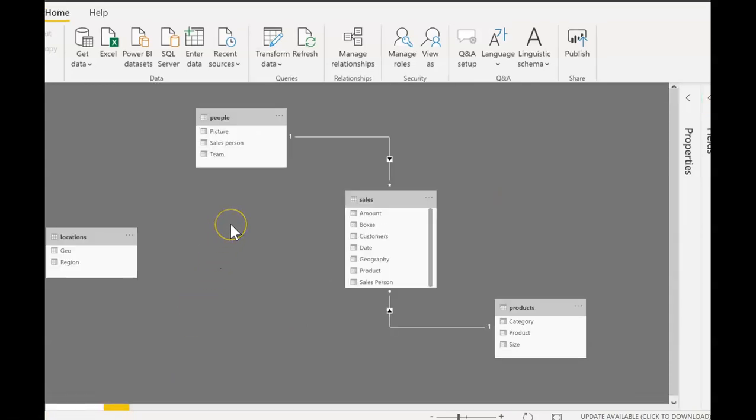So if you see here, Power BI has automatically connected some of its tables. So we can see that the people table and the product table are connected through this sales table. If I click on this line, I see that salesperson is connected with salesperson. So salesperson in the people table is connected with salesperson in the sales table. And if I see this line, then product in the sales table is connected with products in the product table. So this is the default behavior of Power BI.